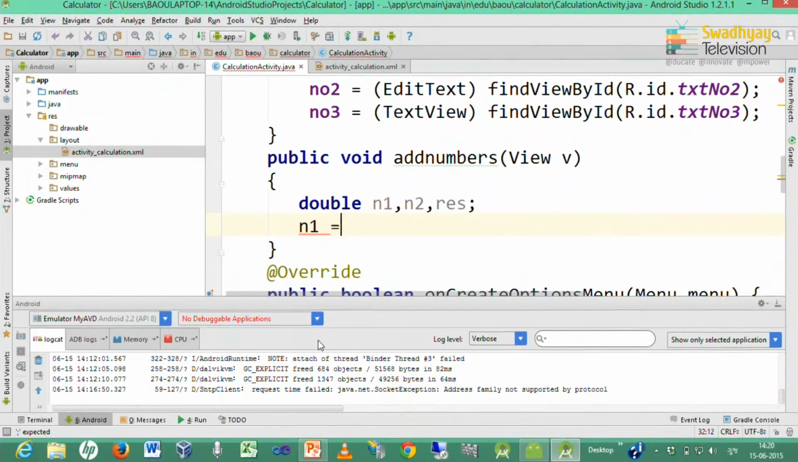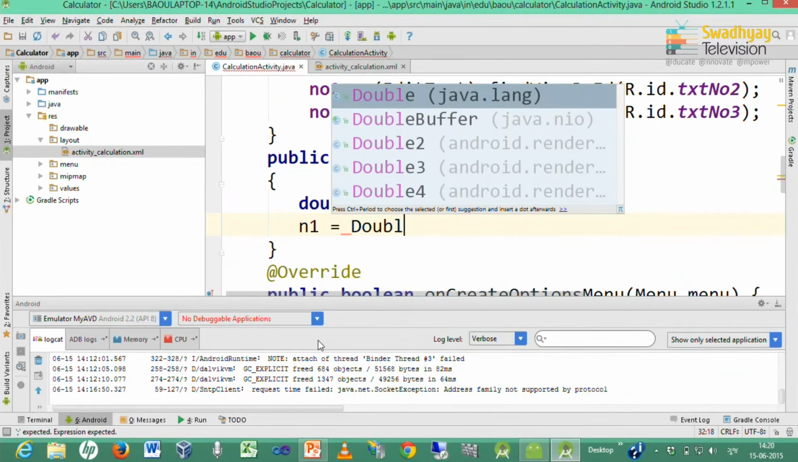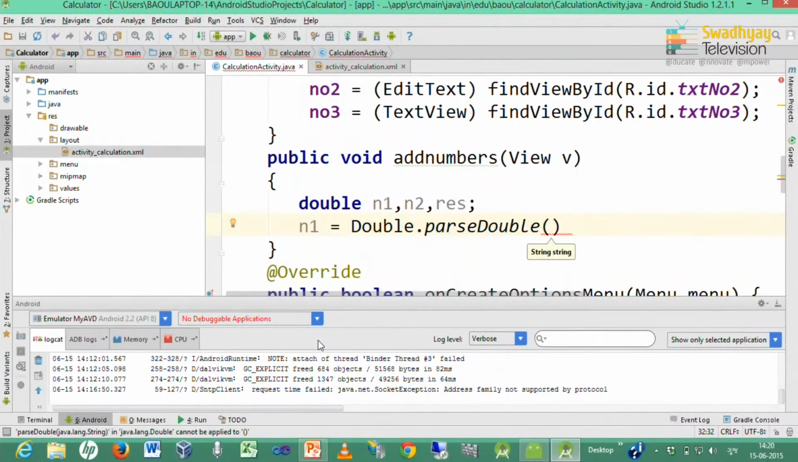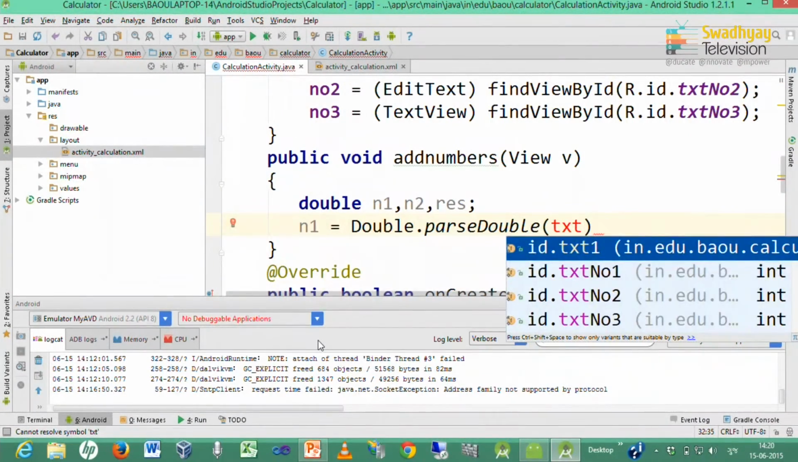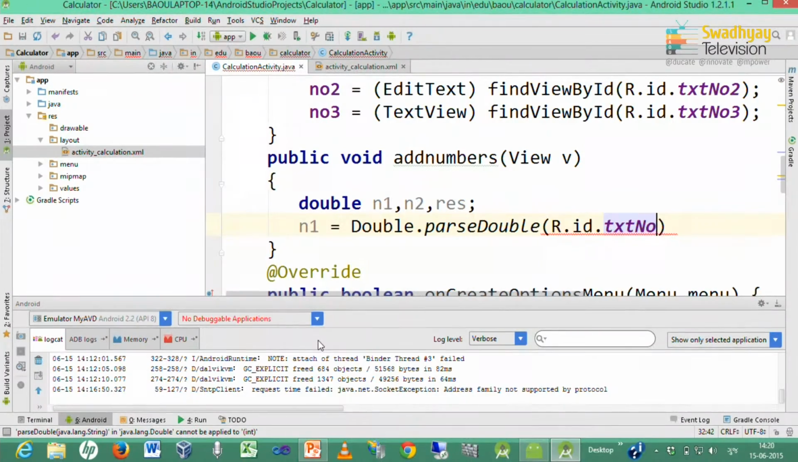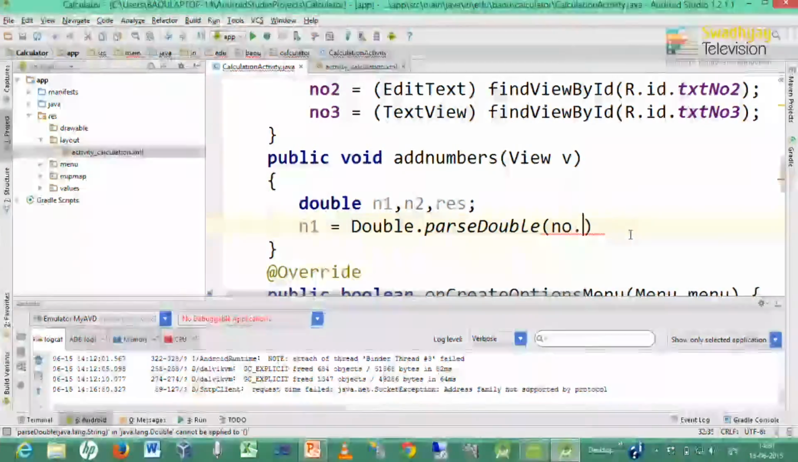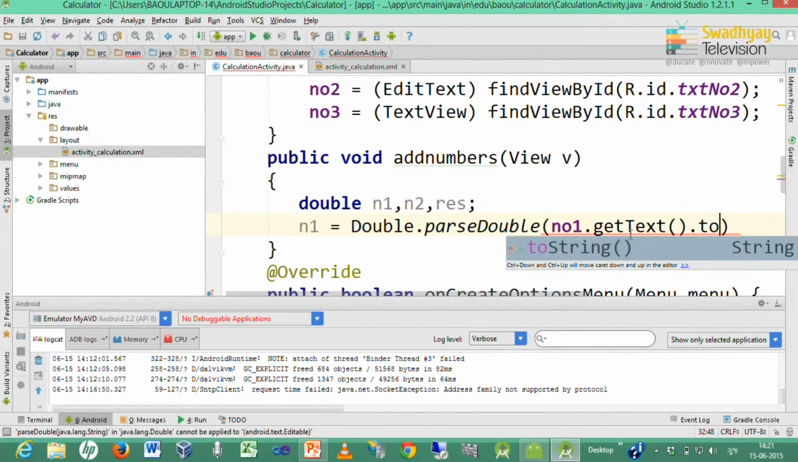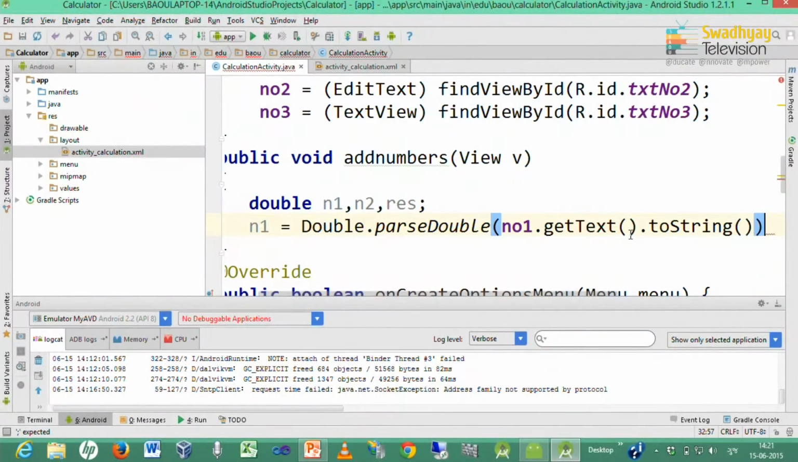So, n1 is the value entered by the user in the first text box, which is txt NO1. txt NO1 is represented by NO1. So, here I use NO1 dot getText dot toString. Now, what does it mean?